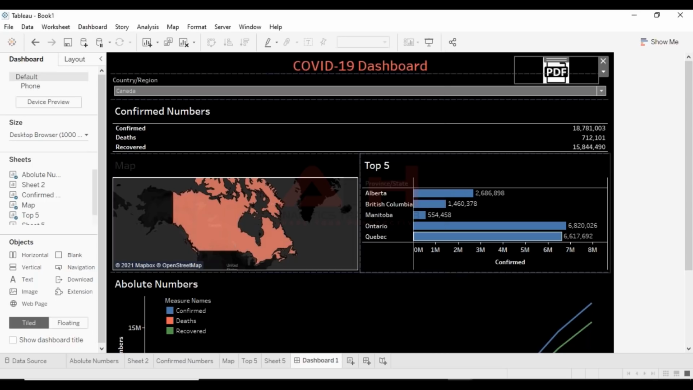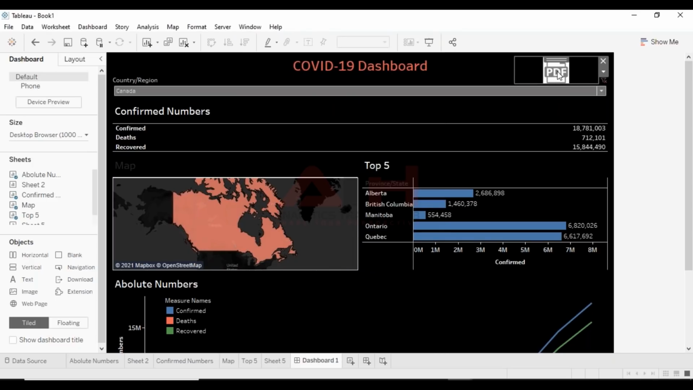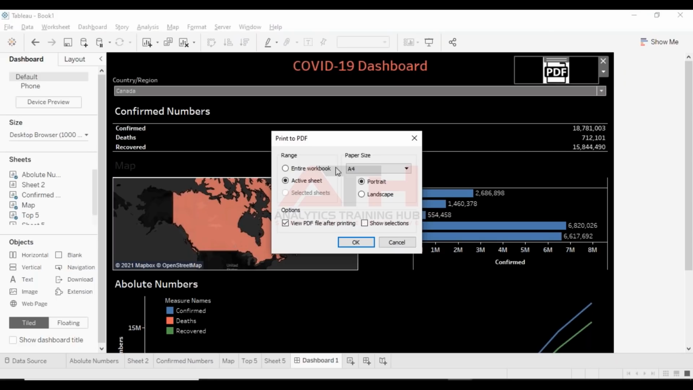Once this is done, I'll click on OK. So now you can see I have this option of PDF. All I need to do is place my cursor here and Alt plus click to download option, and I'll get my active sheet for the downloads.